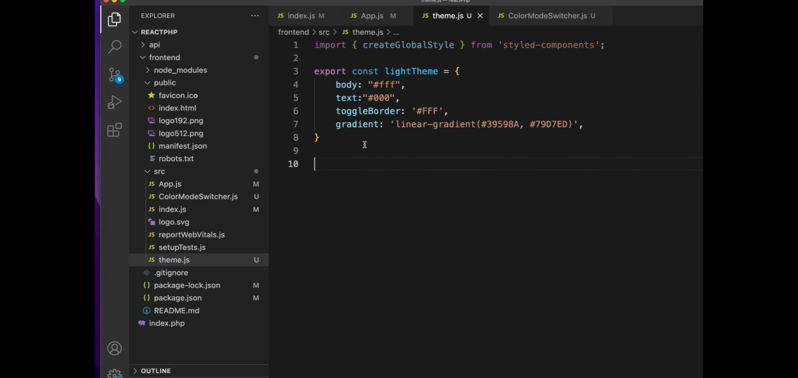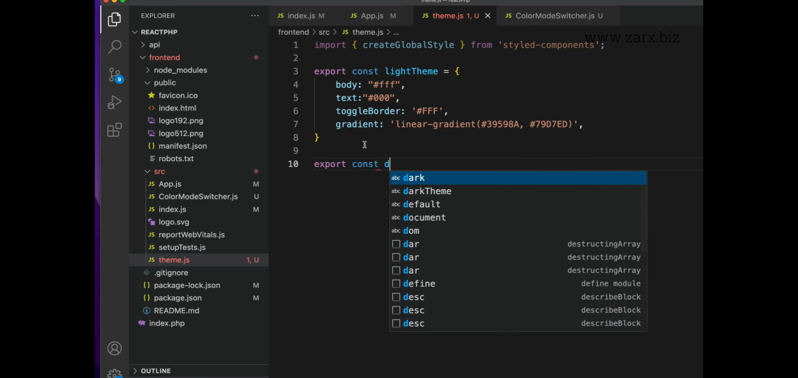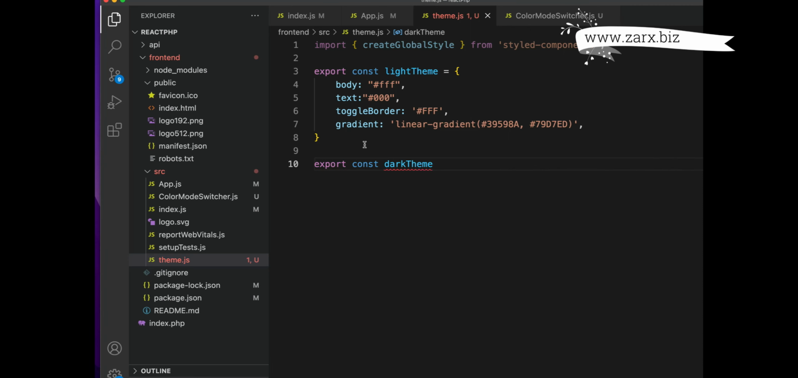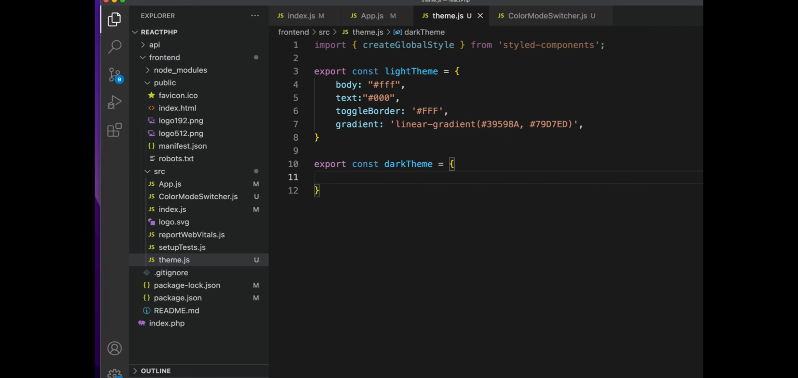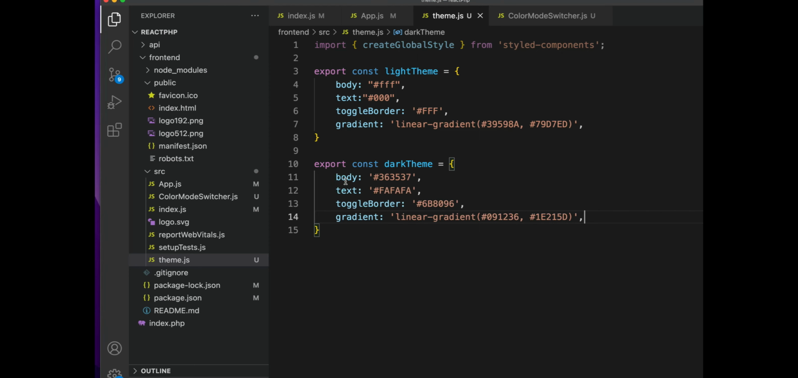It's the same way for dark theme. Export const again. It's going to be darkTheme equals, and the properties will be just to display everything dark. So here it is. Now we want a global export as well. So export const, and it's going to be GlobalStyle.